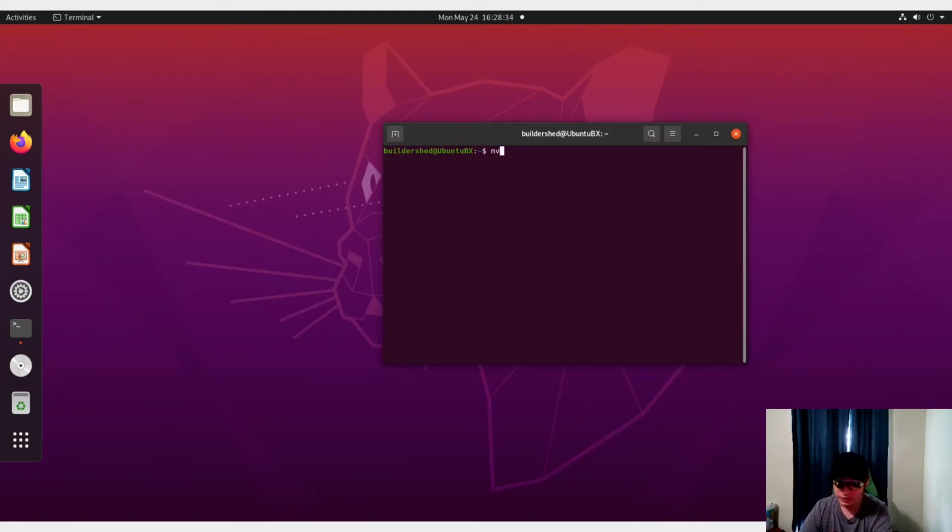Now the other two commands are move and copy, MV and CP. Also CD, current directory. To move a file.